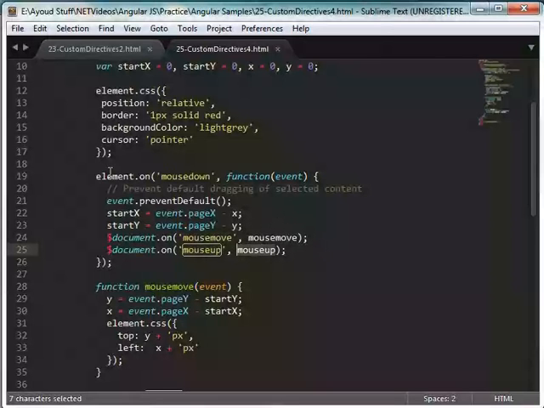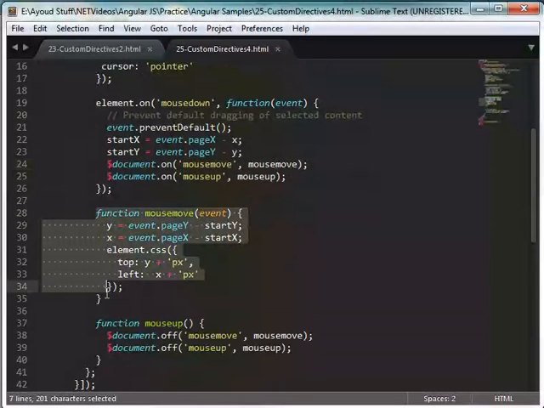So for that specific element, on mouse down, prevent defaults, but I want you to tie the mouse move and mouse up to these two functions. Mouse move is tied to mouse move, and here's the body for mouse move. And then mouse up is tied to mouse up, and here's the body down here.